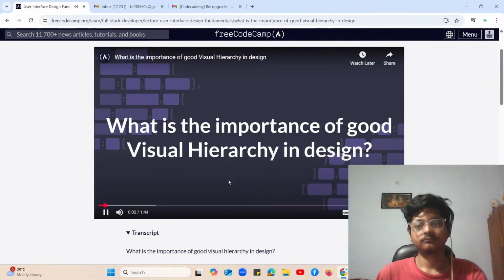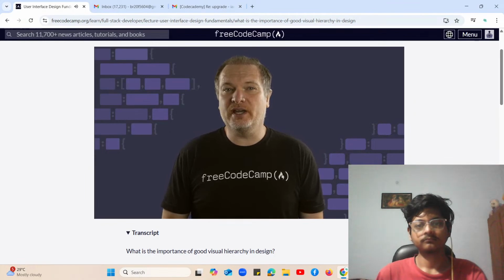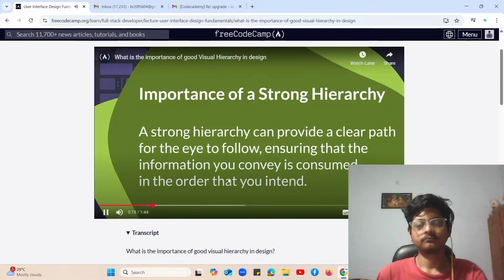What's the importance of good visual hierarchy in design? Visual hierarchy refers to the way you lay out and display the content of your page to guide the viewer's attention. A strong hierarchy can provide a clear path for the eye to follow, ensuring that the information you convey is consumed in the order that you intended.